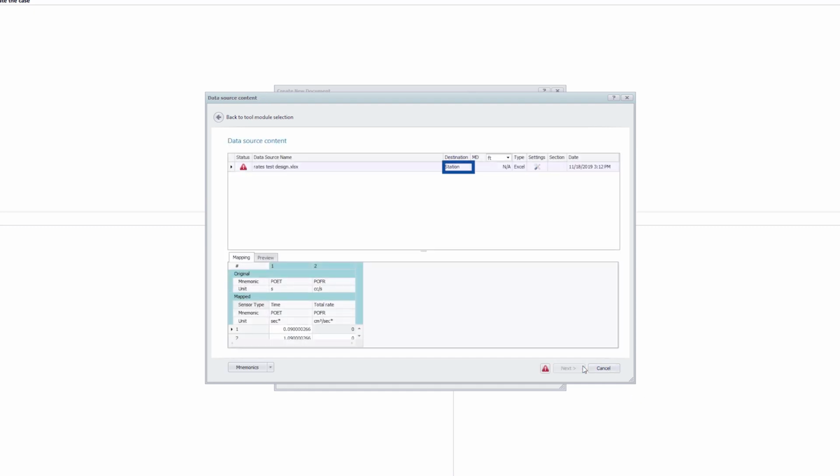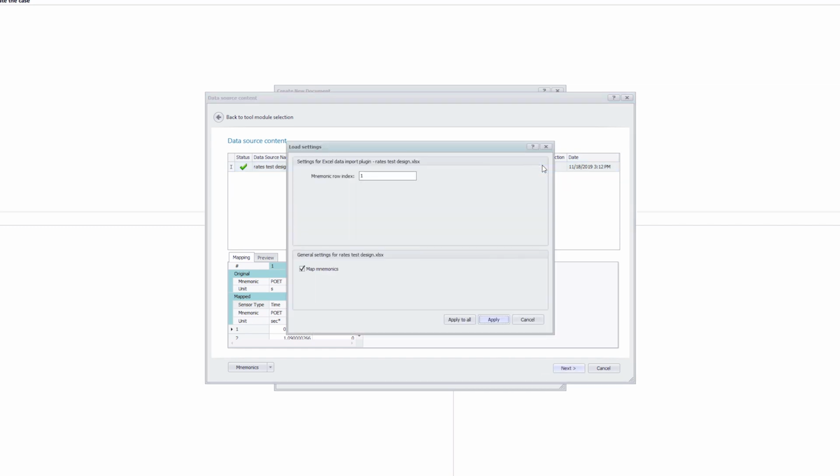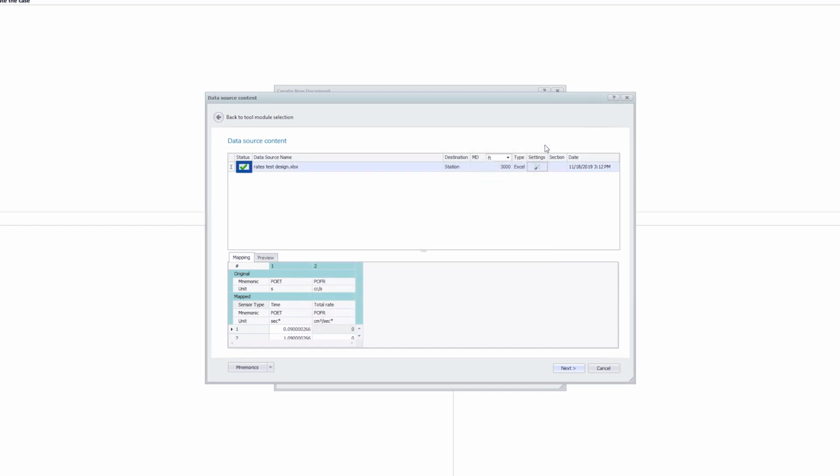The first row should show the destination as station. Set the depth to 3,000 feet. Click on the Settings icon in this row and make sure that the mnemonic row index is set to 1. Click on Apply. Now the status of the data source should be marked by a green check.